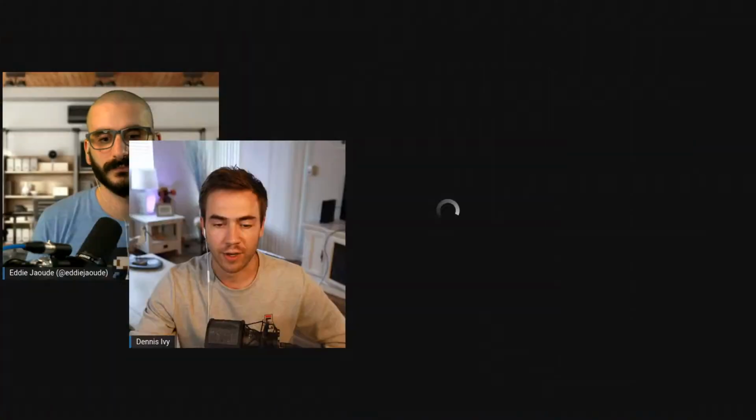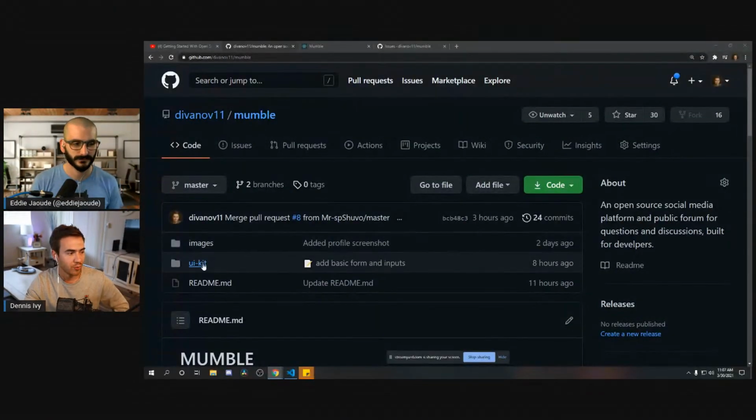Like in our case, in my project right now, all I have is the UI kit. Let me just add this right here. So we have a UI kit, and I was going to add a front-end folder and a back-end folder. Would you recommend completely separating those?